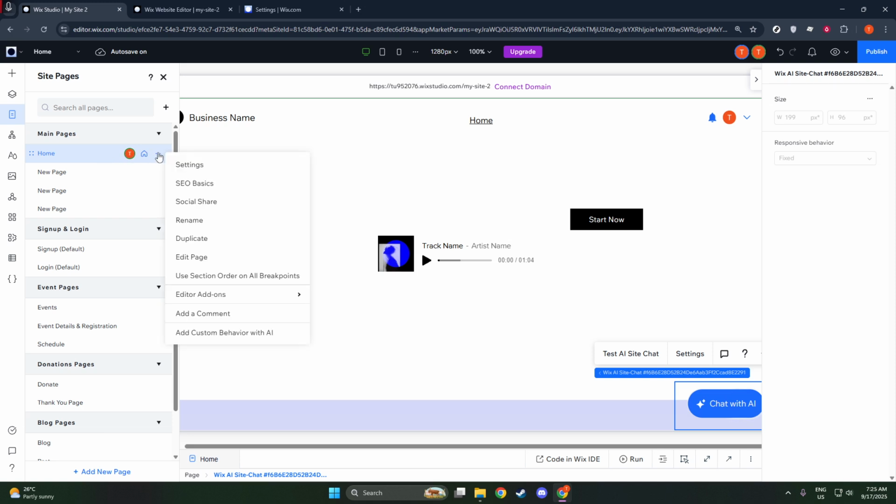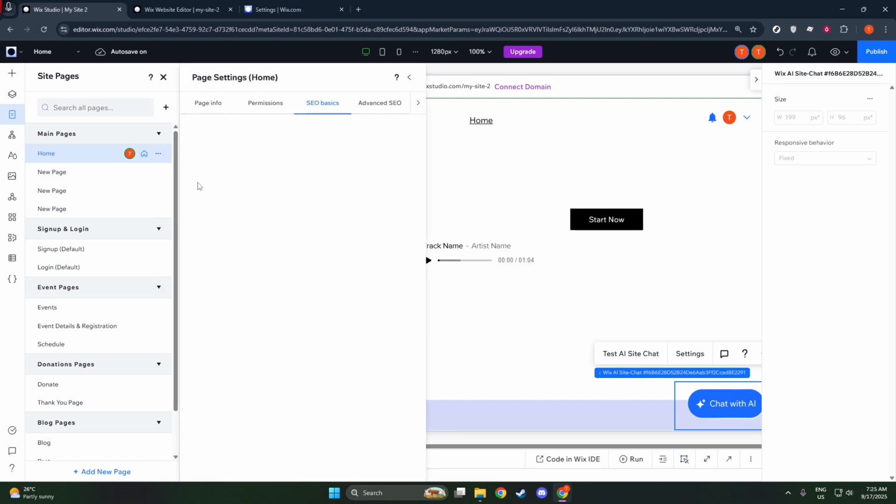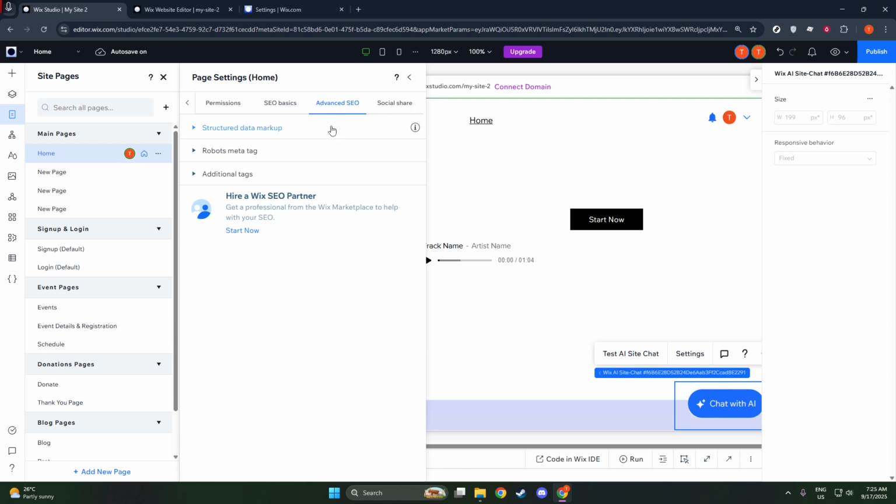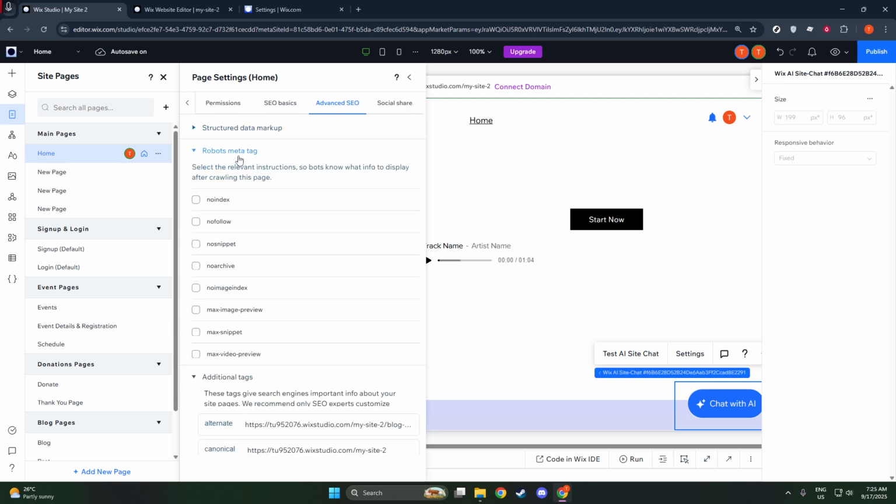Once you've located your page, it's time to dive into the SEO settings. This is where you'll find all the tools you need to optimize your site. Look for the SEO Basics section and then head into the Advanced SEO tab. Sometimes this path might be a little tricky to find depending on your layout, but a bit of exploring will get you there.